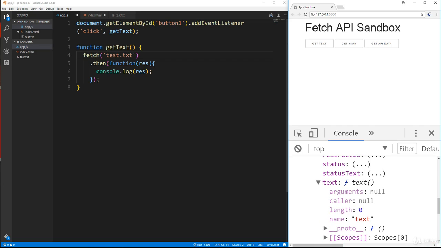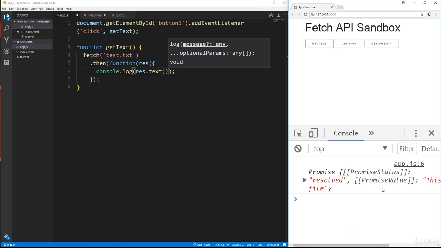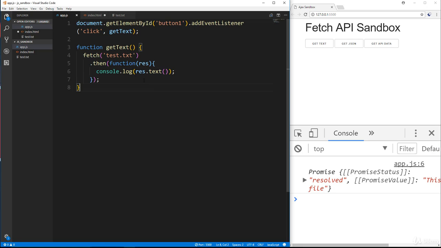So if I go console.log res.text and save and click, we get a promise. So what we need to do is remember a promise, to get the response from a promise, we need to use .then. So let's return from this .then, let's return res.text. And then let's call another .then, because that res.text returns a promise, so we have to say .then again, and then in here we can actually get the data.